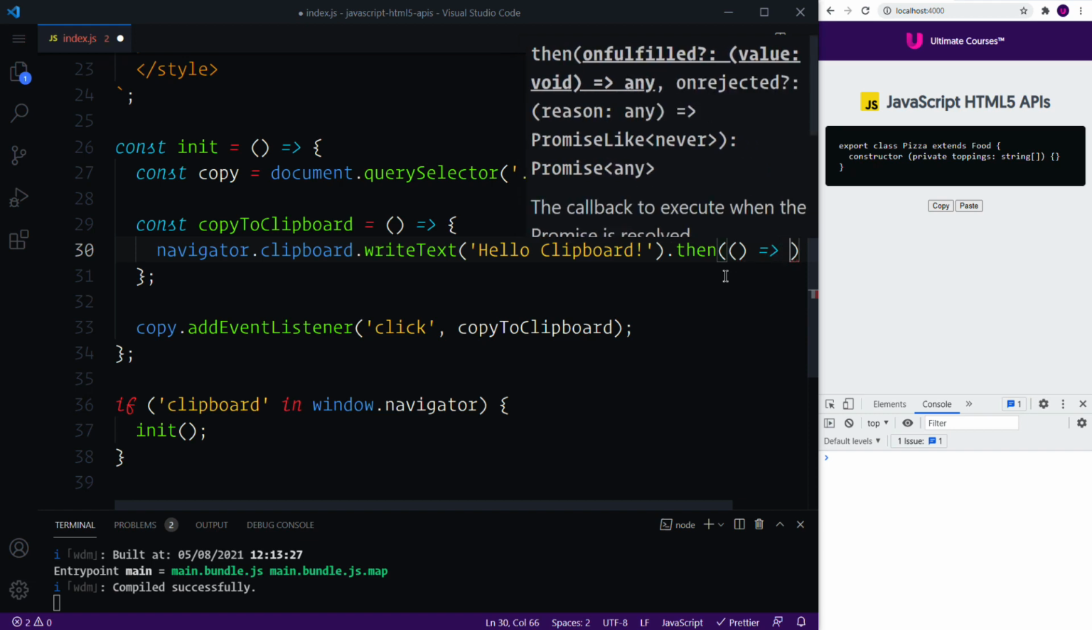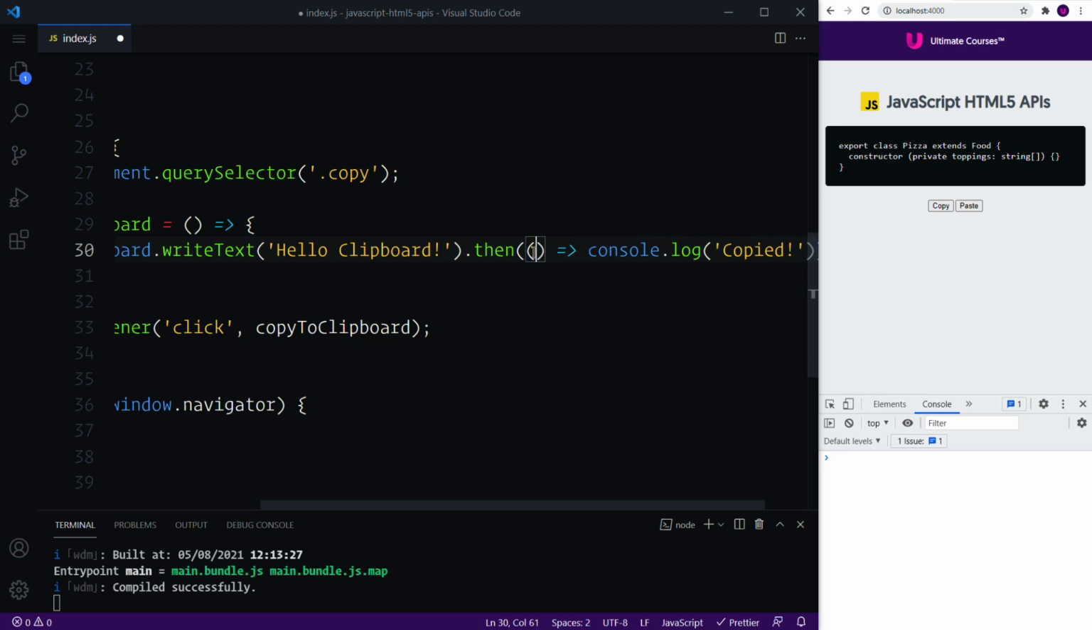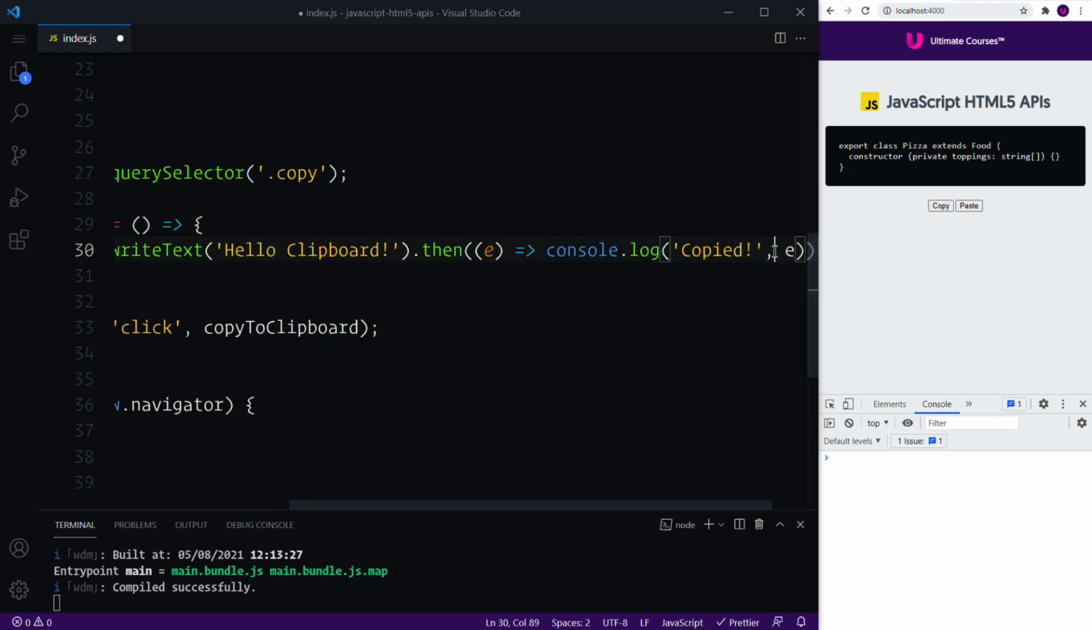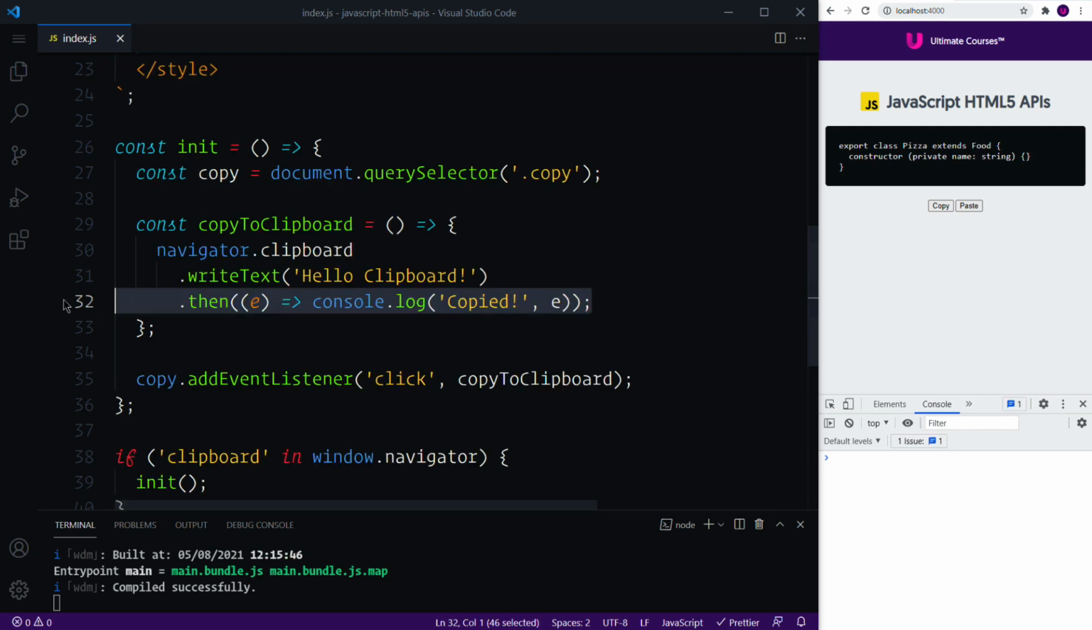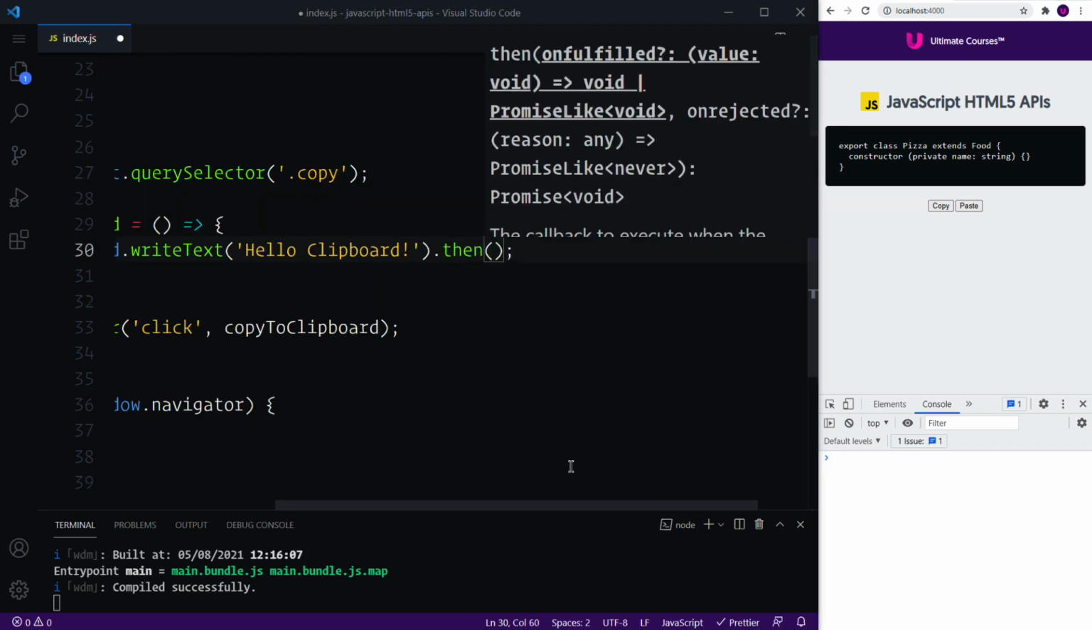So if we say console.log copied, we can also look at the event object that comes back. We'll just call this e for event. If we press copy, you can see that we have copied and then an undefined value. Now inside the promise callback, we can pass in an onFulfilled, which is when our copy event has completed. And if, for example, there is an error, we can also pass in a second callback.